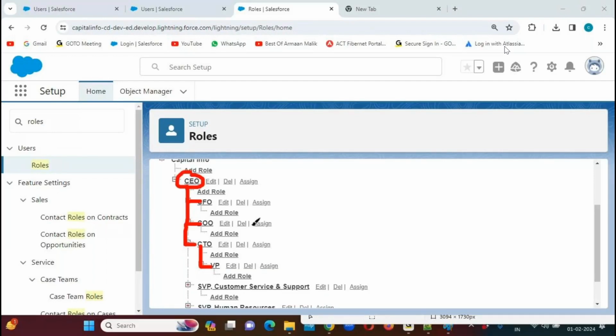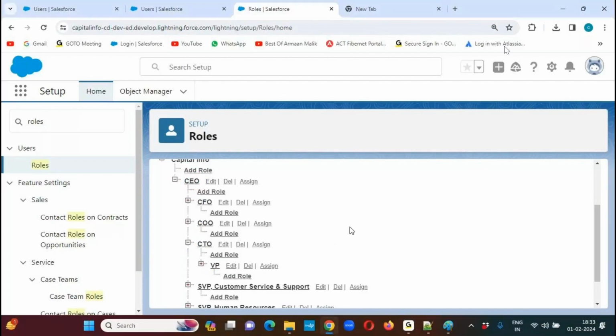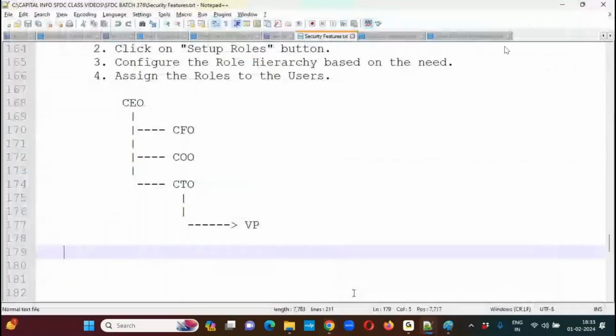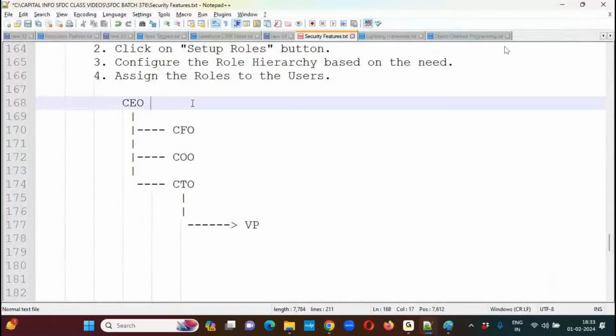Okay. Now, once the roles have been configured, we can assign these roles to the users. How to assign these roles to the users? Let's see. Go to the CEO role, click on the Assign link, and assign the roles to the users. I want to assign the CEO role to the training batch user, because the CEO will be the top level person, the administrator. Training batch user means administrator here.